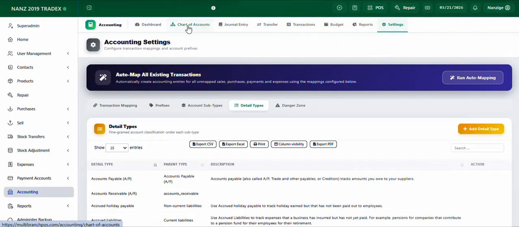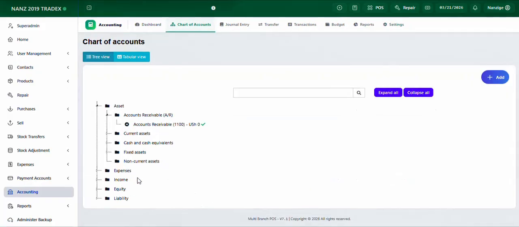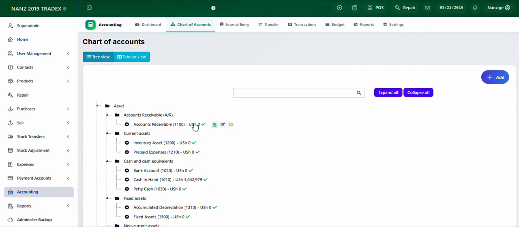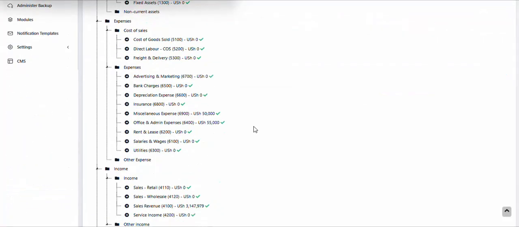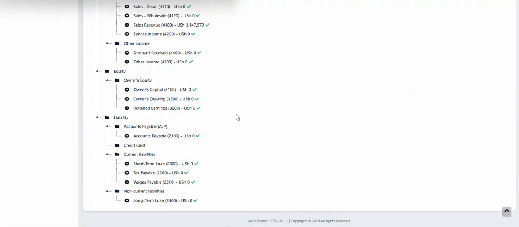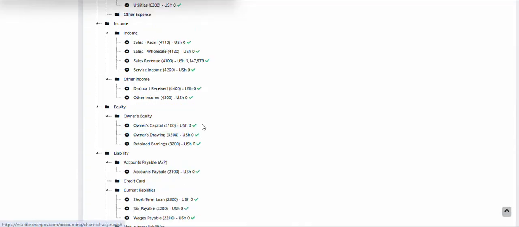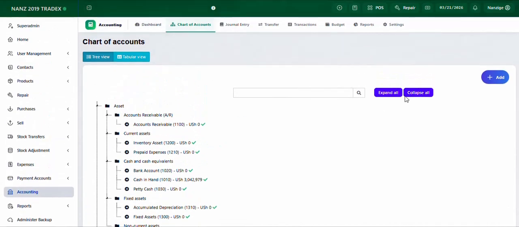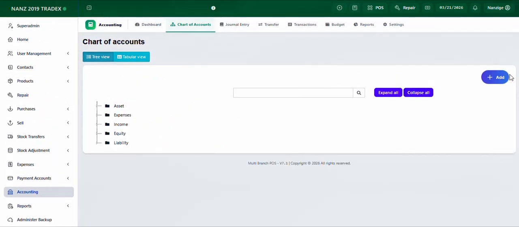Then here we shall have the default chart of accounts. So we shall have our assets. You can expand to view all the accounts. So these are the various accounts in the system. These are the accounts that were installed by default when you install the module. Then here you can edit it. Then here you can also add another account. Of course, you have to group it appropriately.